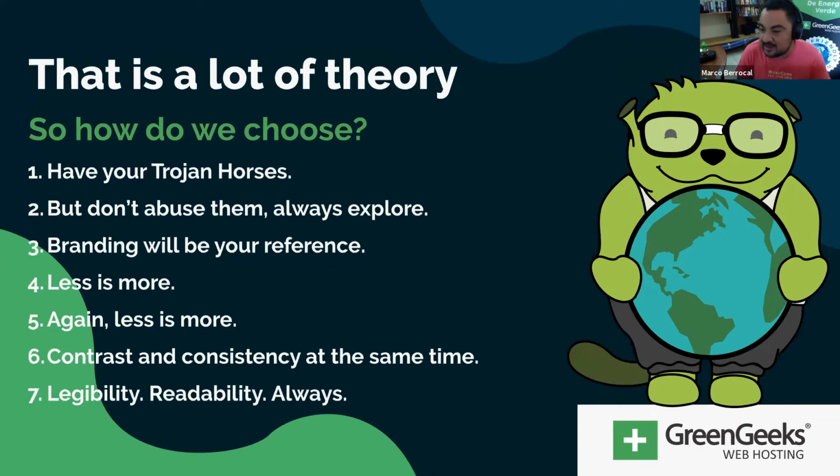But it doesn't necessarily have to be so, because that's why my second advice is: don't abuse it. Always be willing to explore. You shouldn't use the same font over and over and over, but you should explore a little bit and come to a decision process, just like the one I did. It's going to be your process and you're going to be okay no matter what.